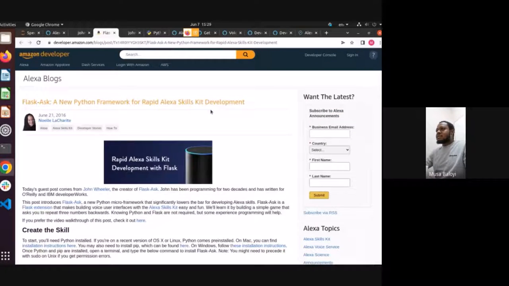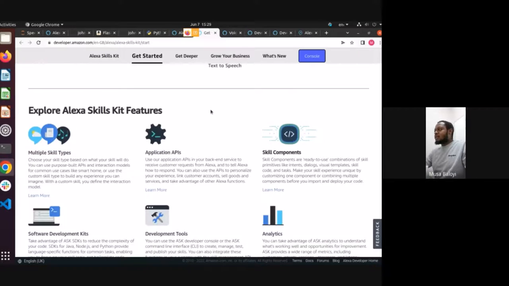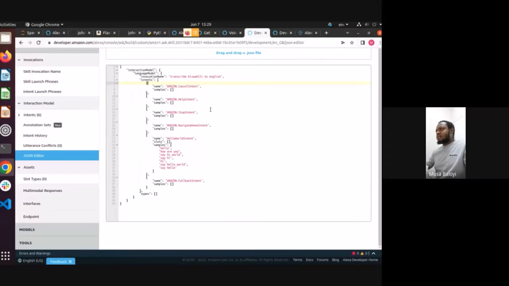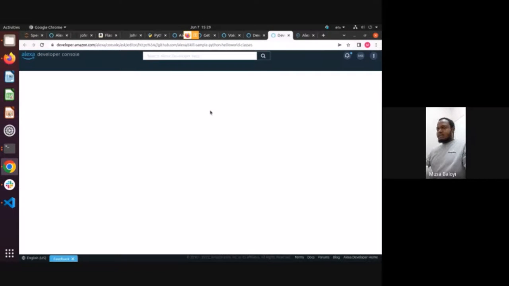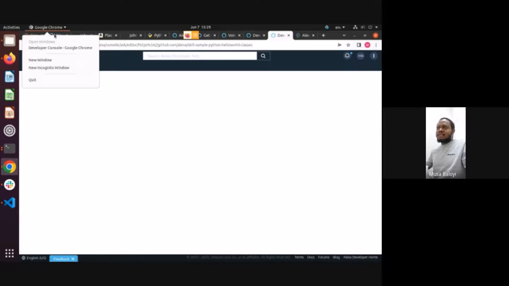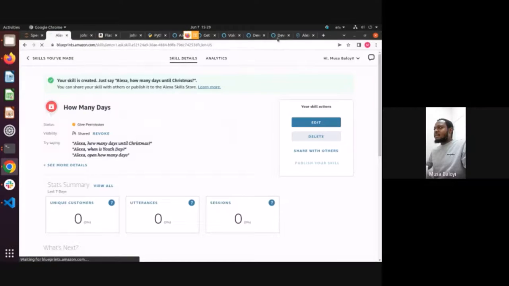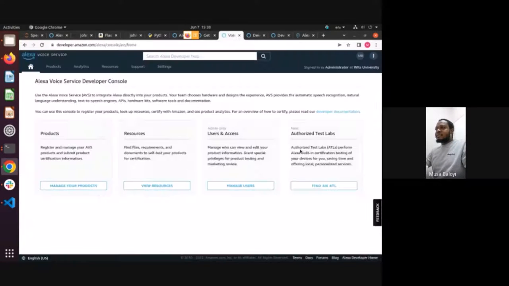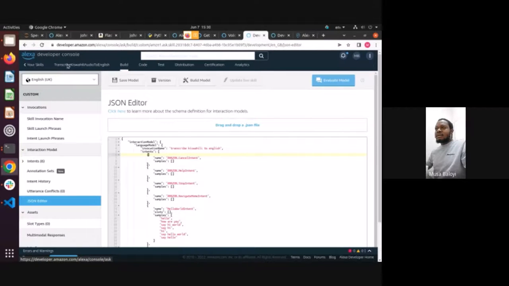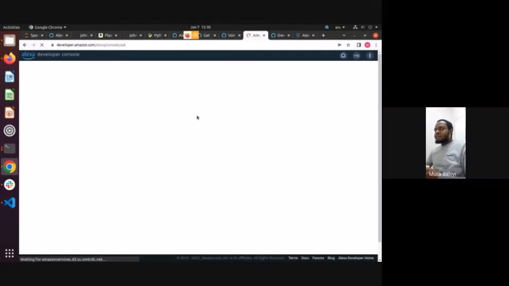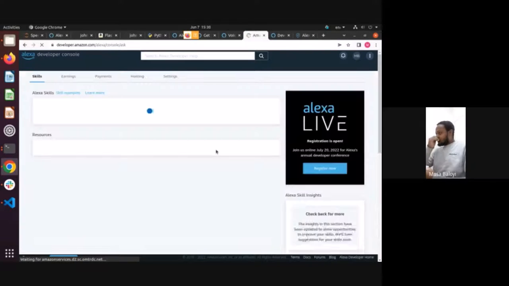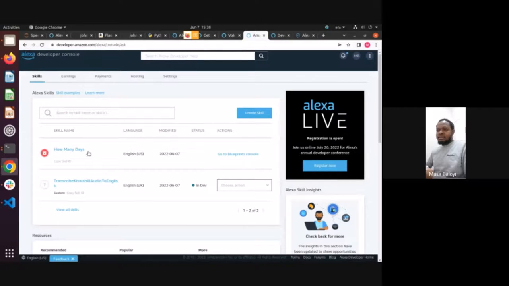I think there's another way here, which is a bit more advanced. This one is more like a simple test for laymen. But here, if you're a dev, then you can use this. So I had it open here. Let's see if I can go back. Oh, great. It does show my other skill that I created using the different UI. So everything is synced.